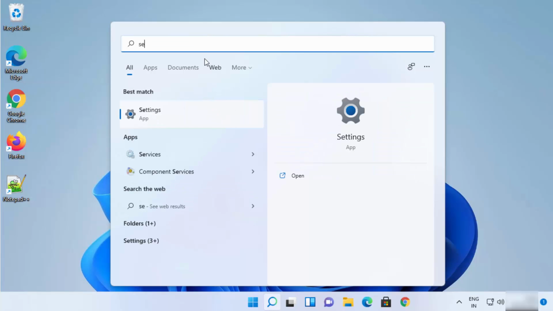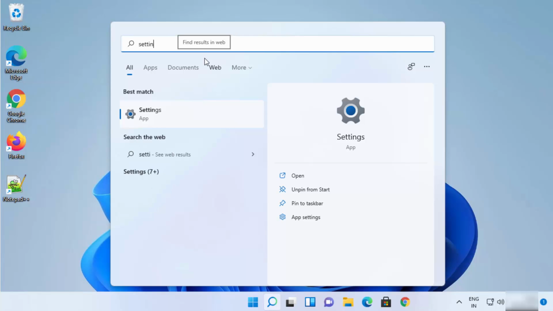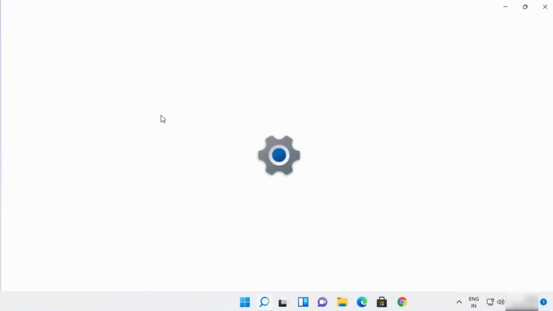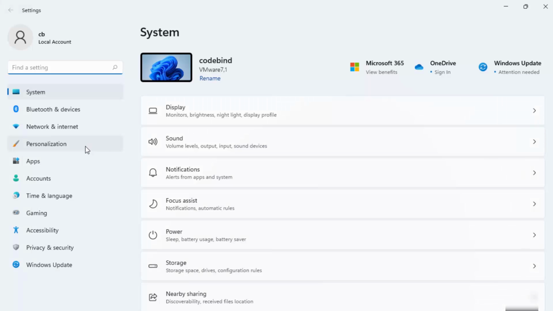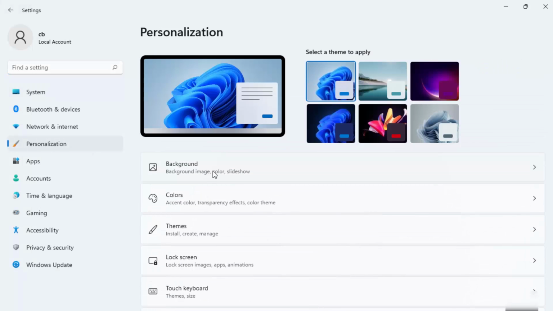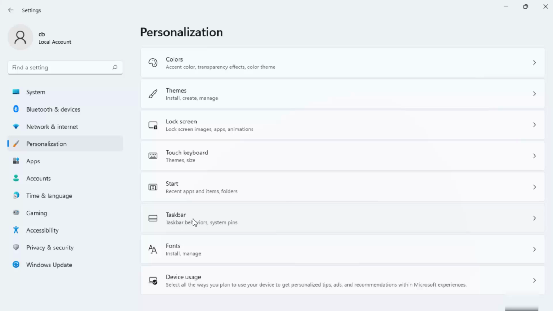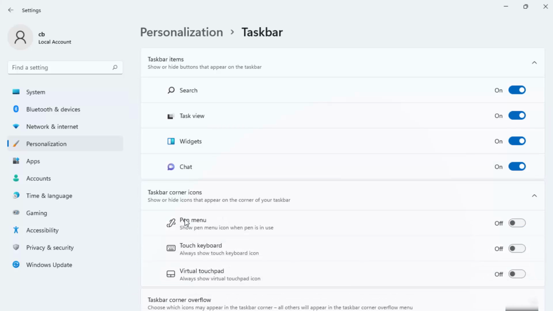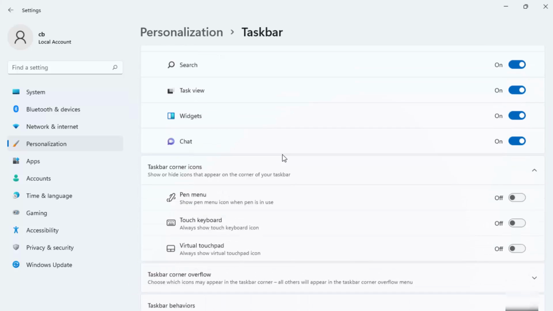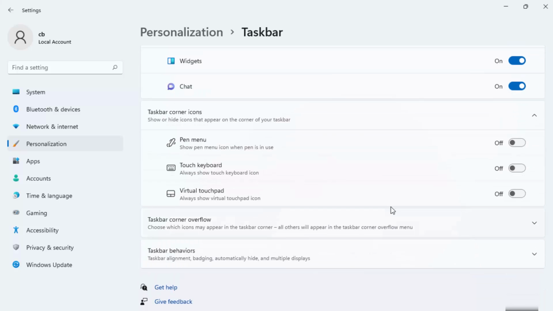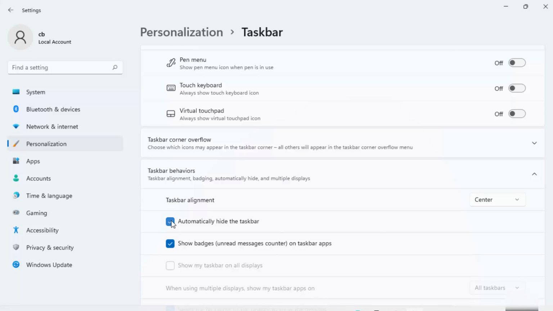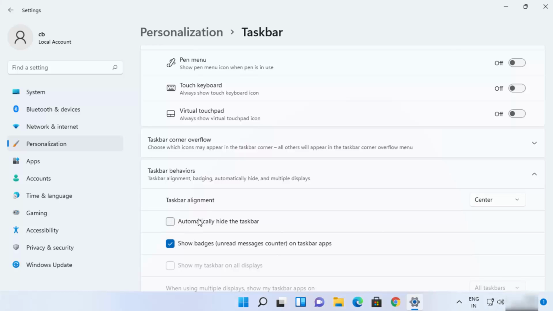So I'm going to just search for settings here and you will see the result, settings app. Just click on it. Here you just need to click on personalize and then scroll down where it says taskbar and click on the taskbar, and you will reach the taskbar settings once again, right? Here you can once again uncheck this checkbox. This is going to make your taskbar permanently visible here, right?